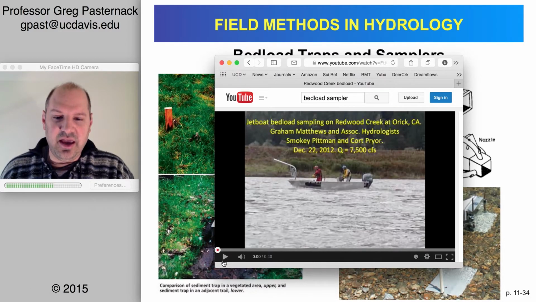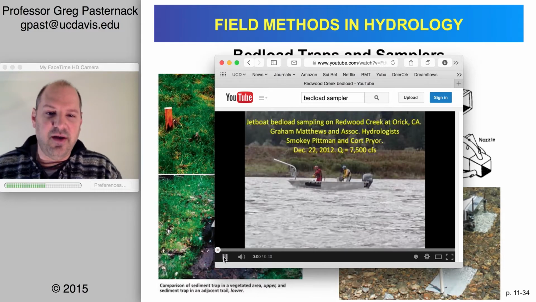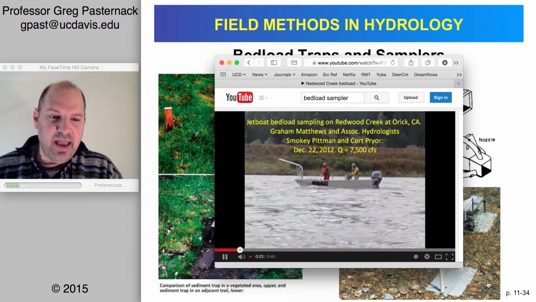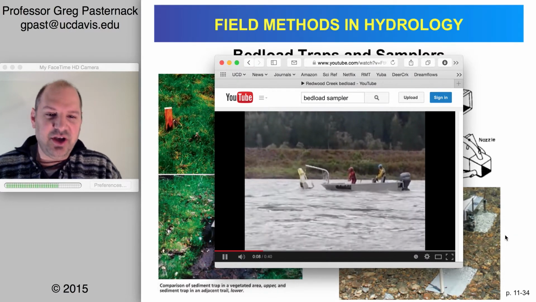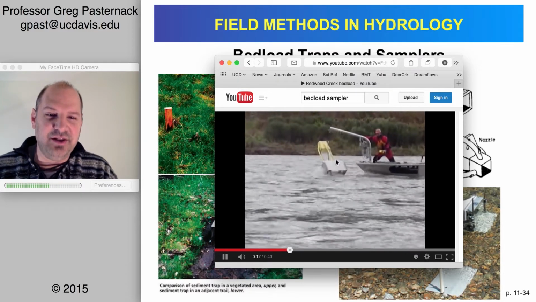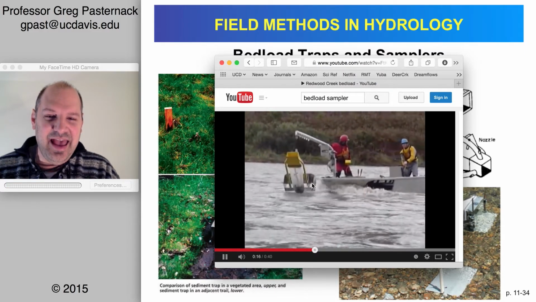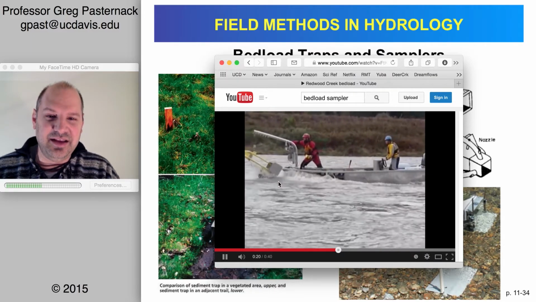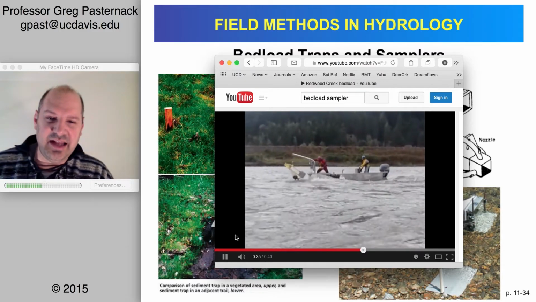Here's a YouTube video showing bedload sampling during a fairly sizable flood. Just look at how challenging this is, driving this really small boat in a flood, and look at the size of that Helley-Smith sampler. It's bigger than this guy. And look at the large amount of material being collected in there. It's very challenging to work with this kind of sampler.